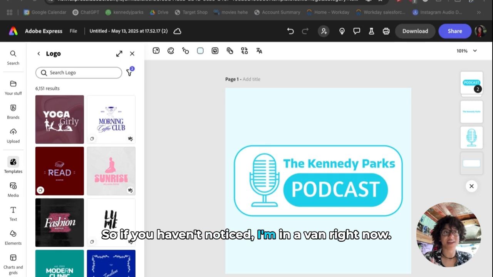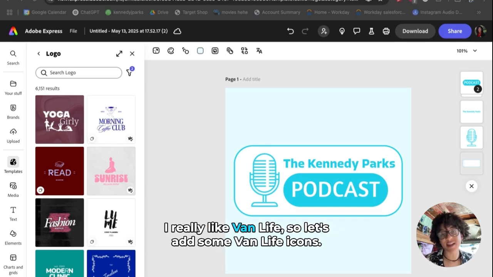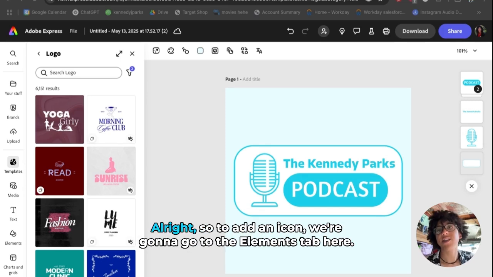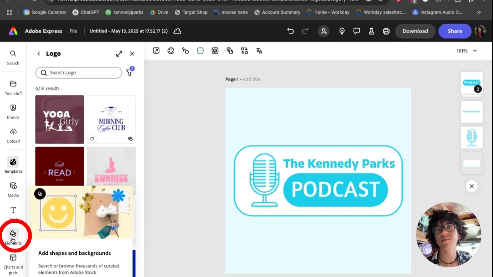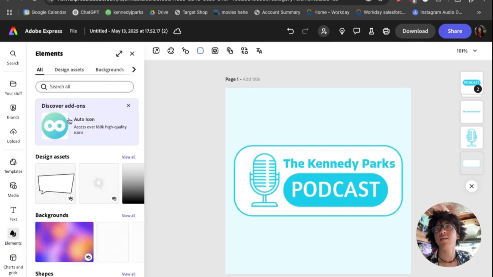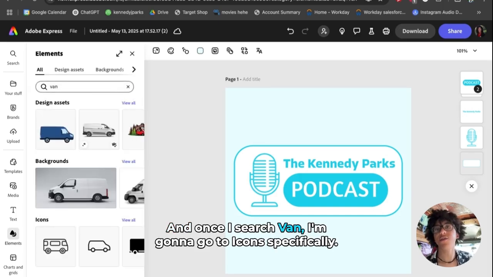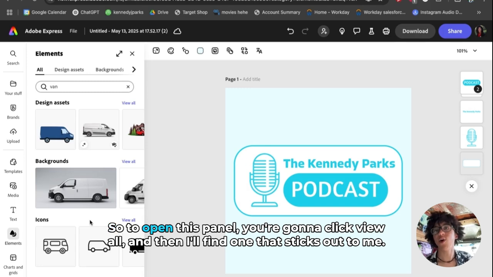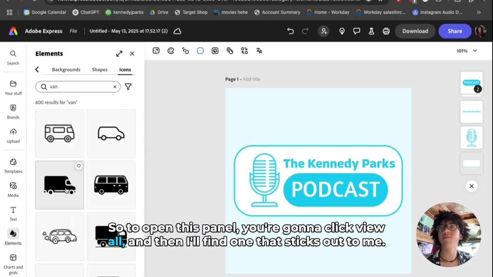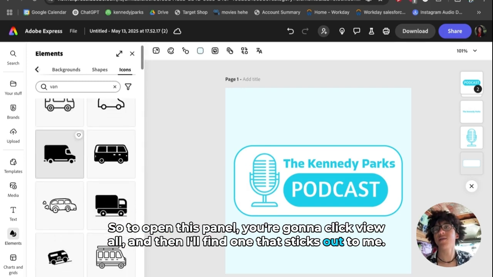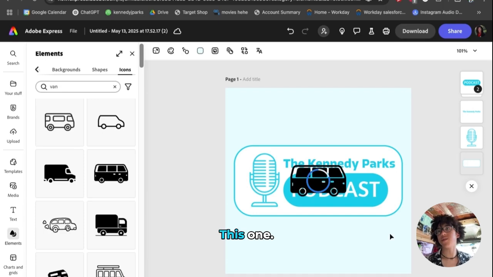Now I want to add some things that represent me and what I like. So if you haven't noticed, I'm in a van right now. I really like van life, so let's add some van life icons. All right, so to add an icon, we're going to go to the Elements tab here, and then I will search van. And once I search van, I'm going to go to icons specifically. So to open this panel, you're going to click view all, and then I'll find one that sticks out to me. All right, I like this one, so let's do this one.